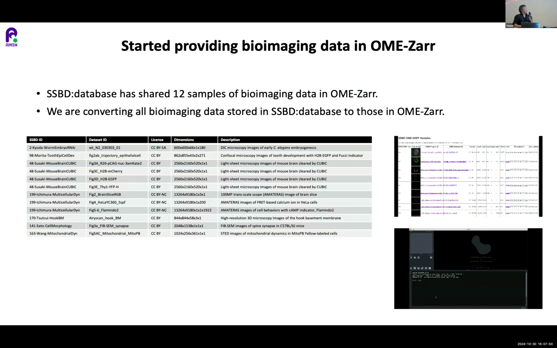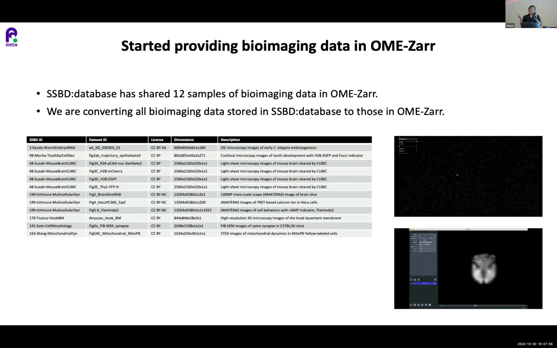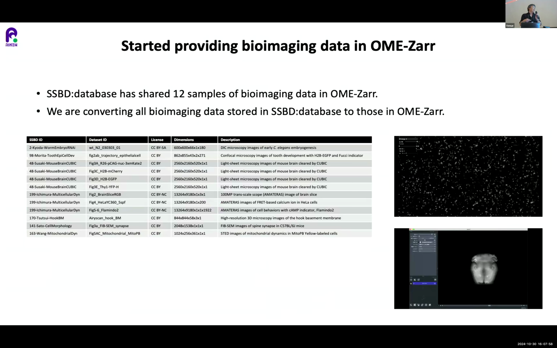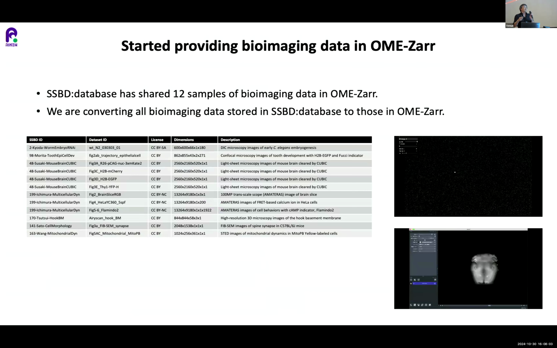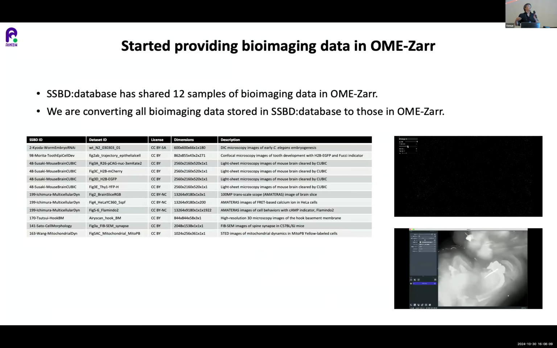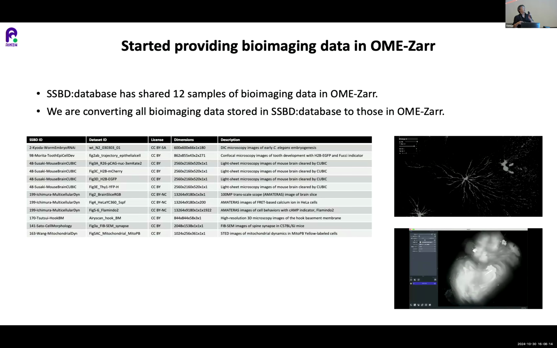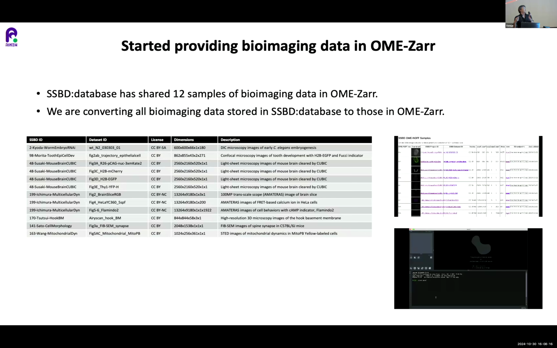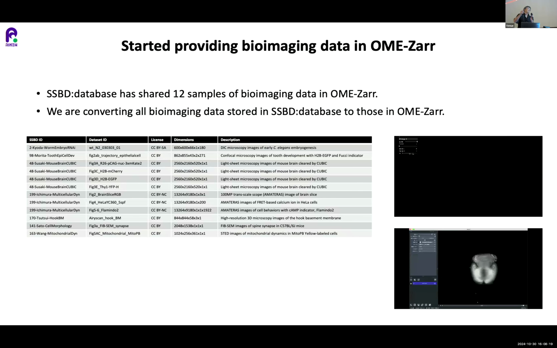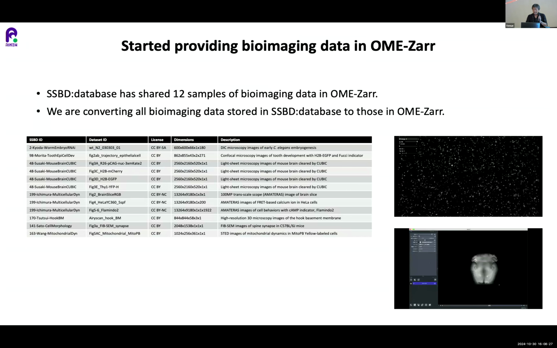Another relatively new activity is OME-Zarr. Josh already mentioned that our community is moving forward to sharing the data through the OME-Zarr format with a cloud-based system. So we are also involved in that. We have basically already submitted some of the data in the OME-Zarr format to the cloud. And the basic idea is that we are planning to make all our data available on the cloud in Zarr format. That is our idea.